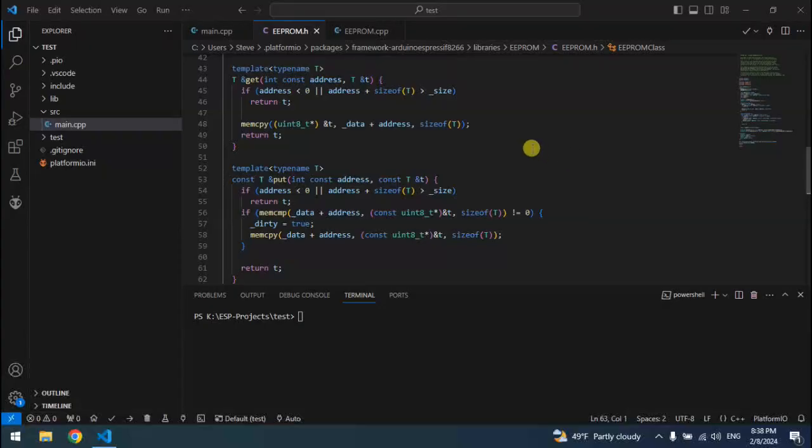In this line of the get function, we use the memcpy function to extract data from memory. The second parameter, underline data plus address, takes from memory and assigns to the first parameter, template unsigned int 8. And the third parameter tells the function to do copy things until the end of data size. And at last, the T template is returned by the function.